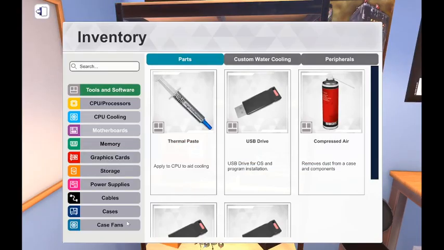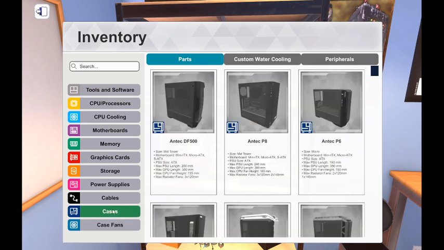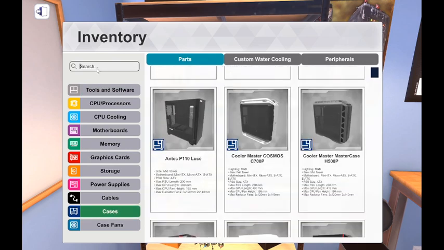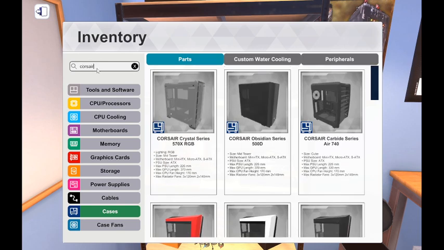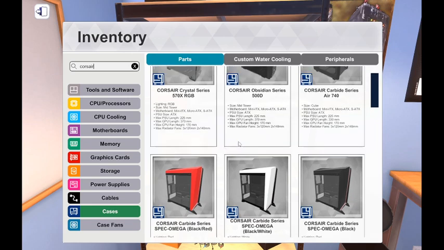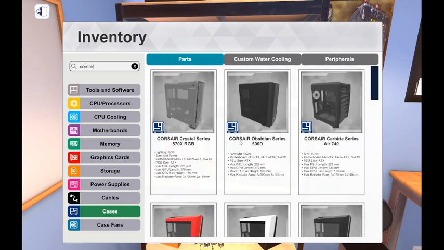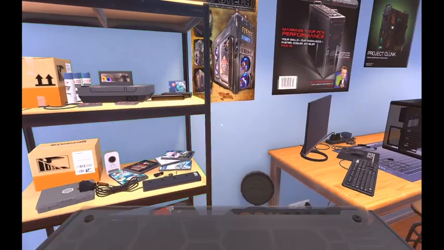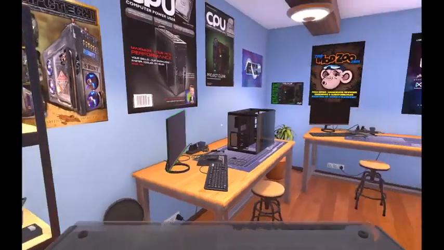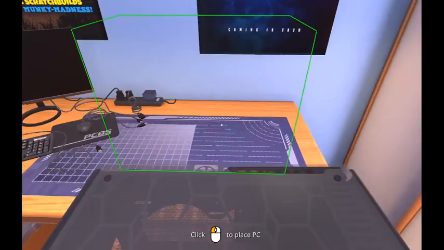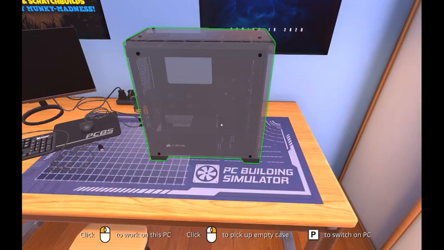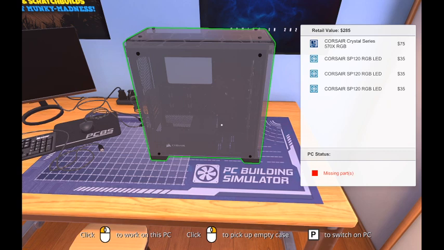So, let's just pick one. Okay, so the box. Are you guys all into this stupid RGB stuff nowadays? Yeah, all right. Let's get an RGB case. All right, so we got an RGB case. Let's plop it down over here on our workbench. And it already has a couple fans installed, so that's what the part list is over on the right.